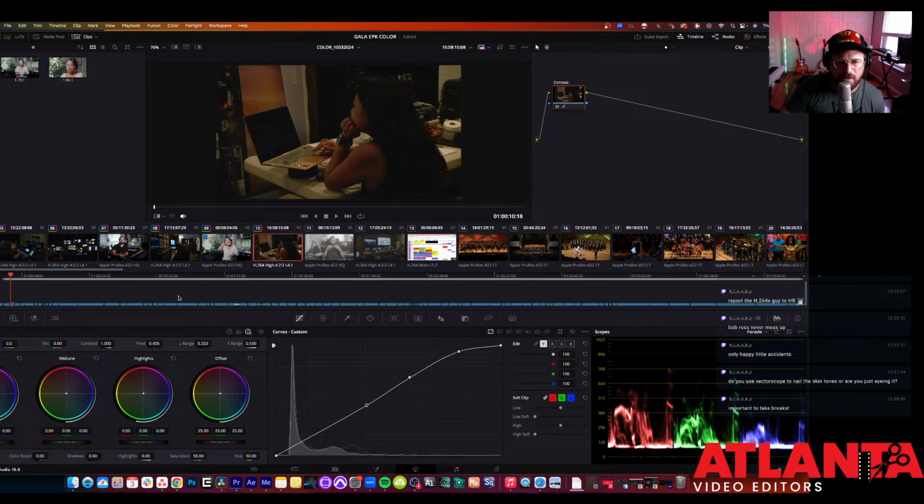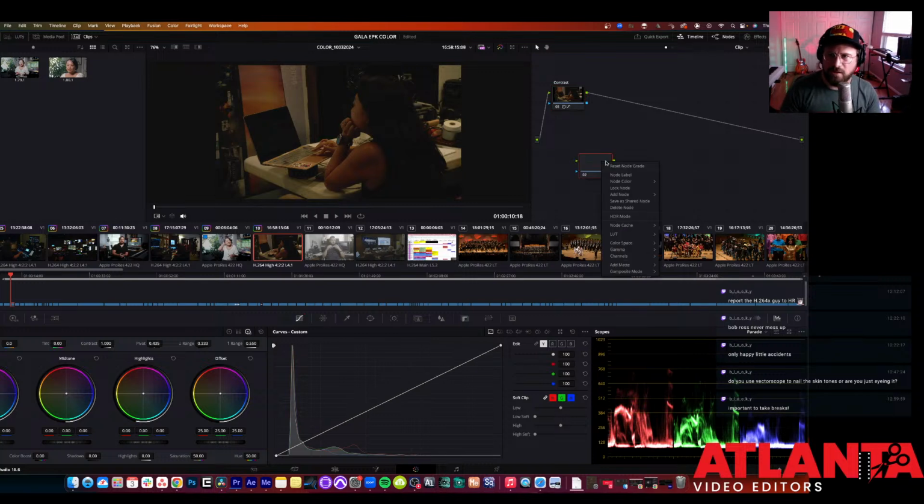Okay. Coming over here, this contrast has been okay throughout the footage, but it's pretty grainy. I think I'll try to keep it there. Do a new node. Let's do another tint temp. Node label, tint and temp. Cool. So let's throw that on here. Pop.